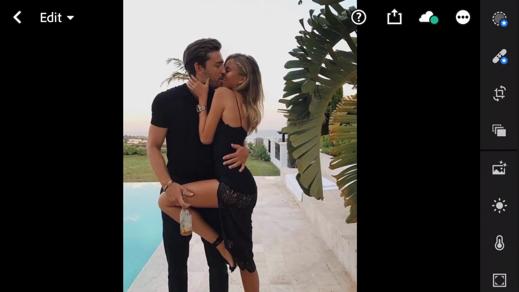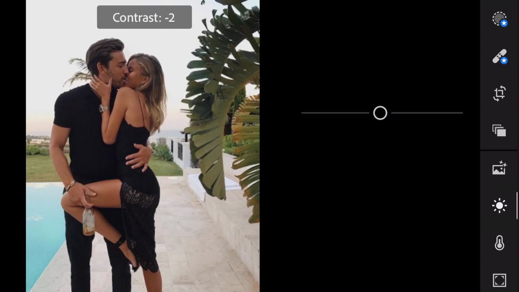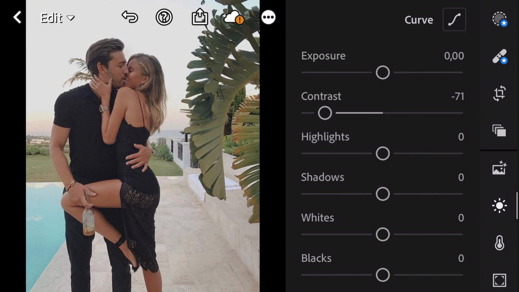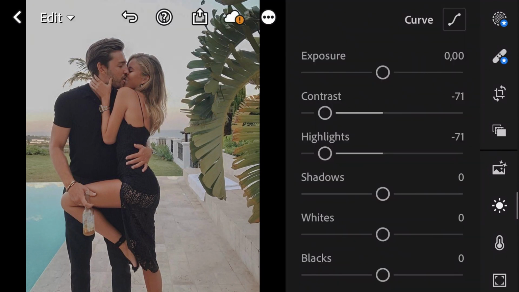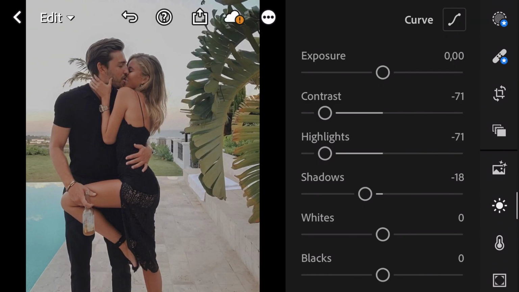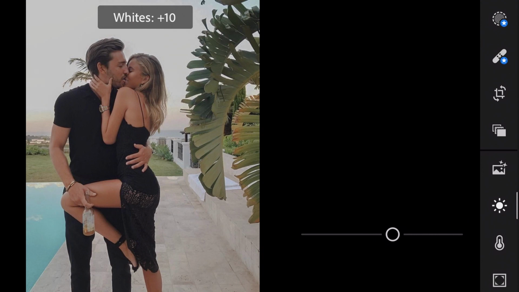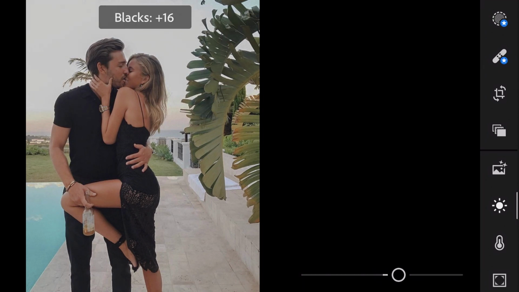So let's start editing. First go to Light. Contrast to -71. Highlights to -71. Shadows to -18. Whites to +18. Blacks to +29.